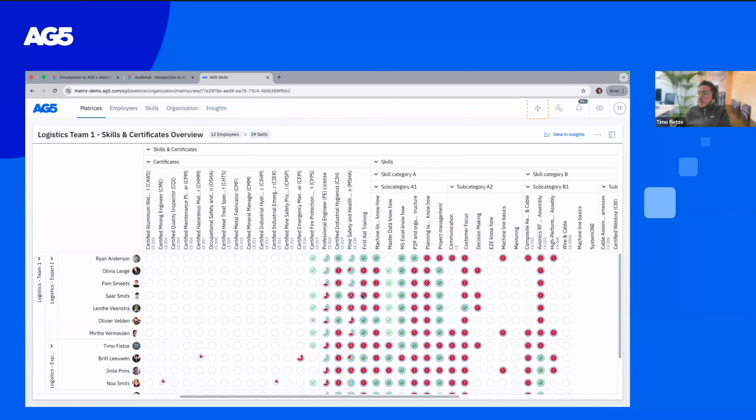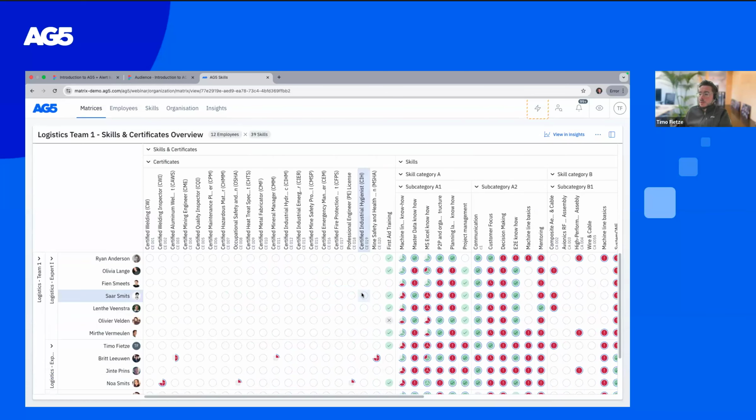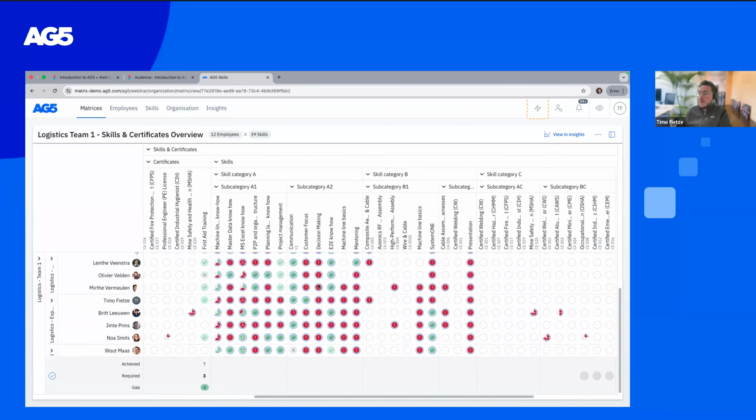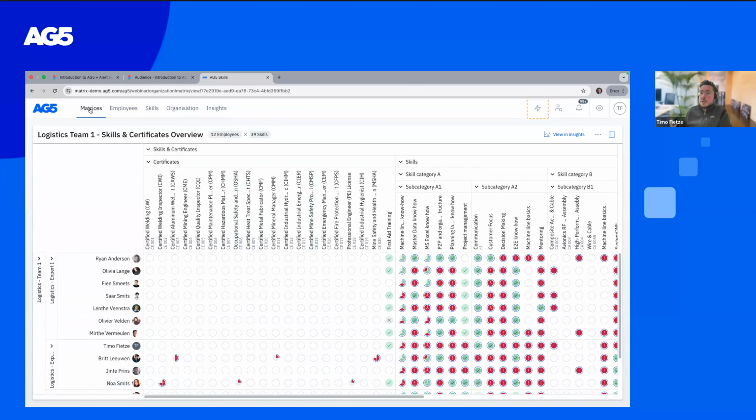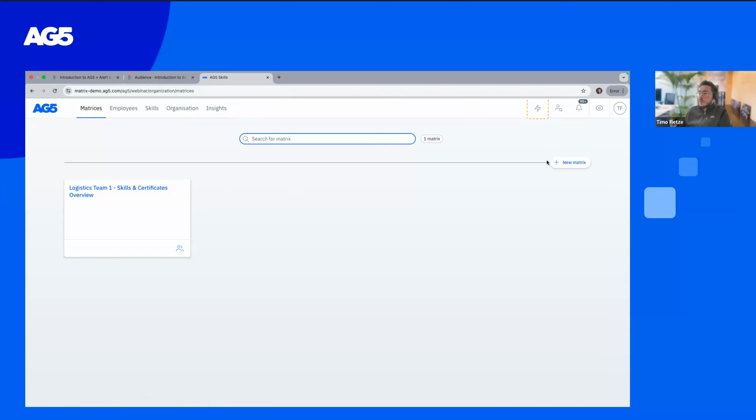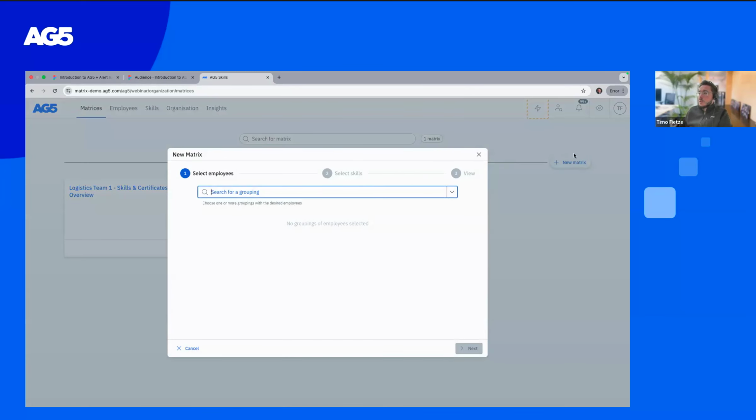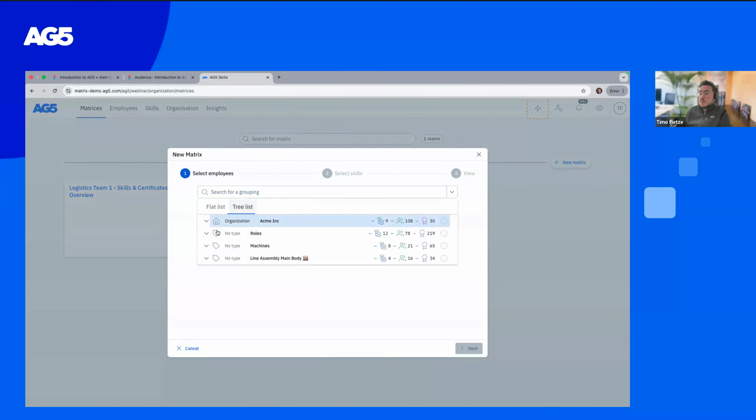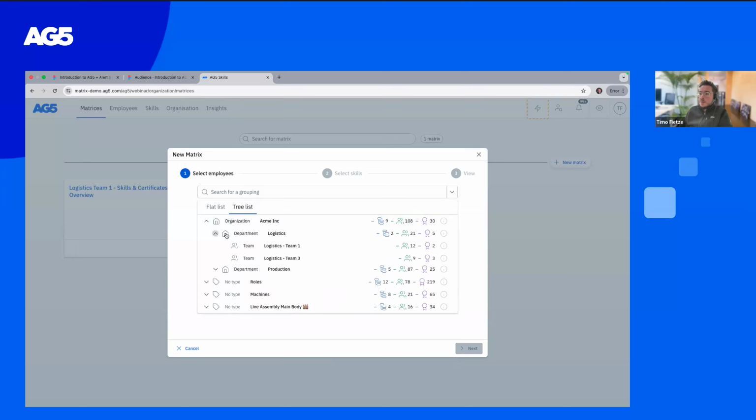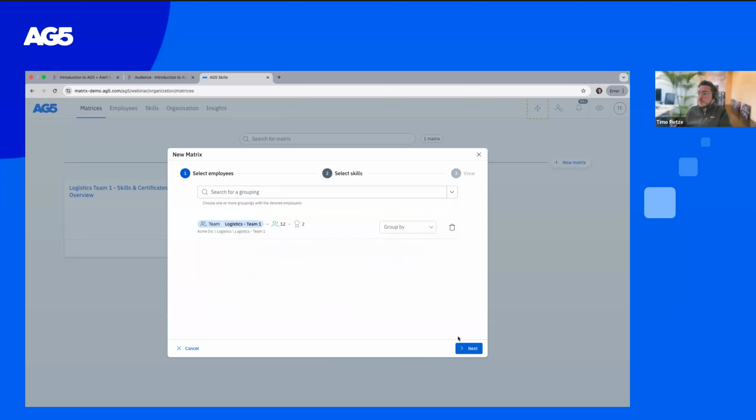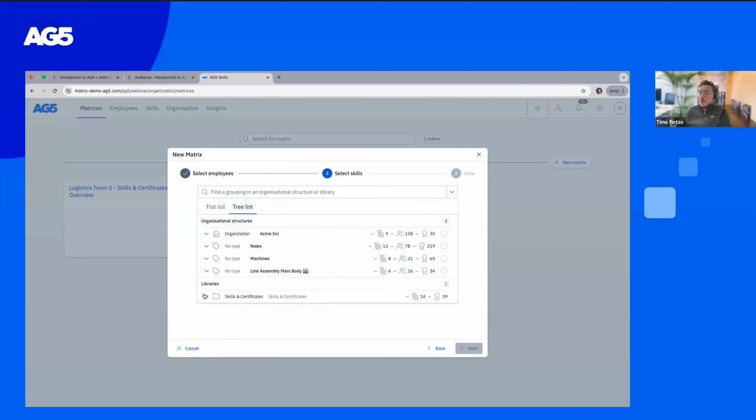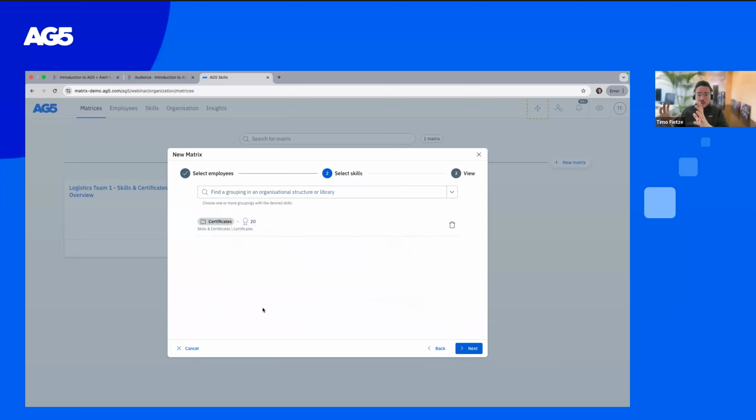What I would like to show you next is, well, we said that with a big matrix like this, maybe it's a bit too much. So how you can create a smaller matrix. Again, we're going to add a new matrix. We're choosing the same team because with the team we're happy. Those are the people we want to see. And in this step, we maybe want to only select the certificates. So I want to have an overview of my team, and whether they have all the needed certificates that they need in order to operate.